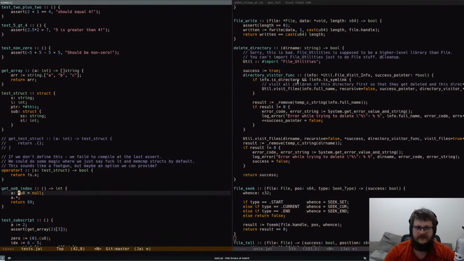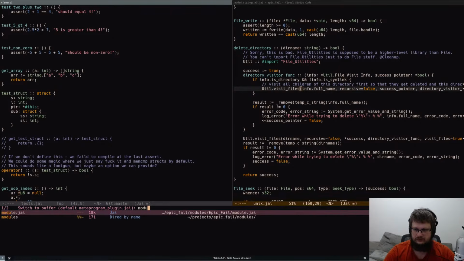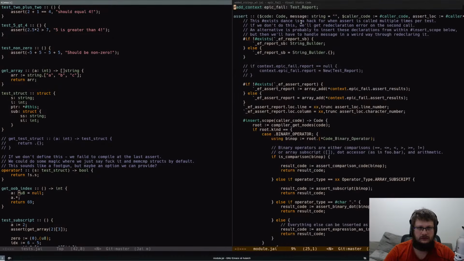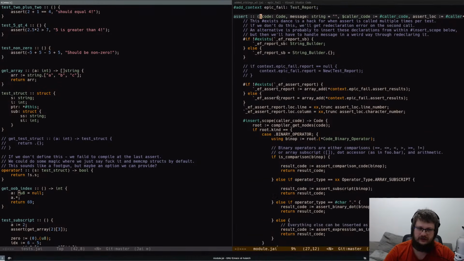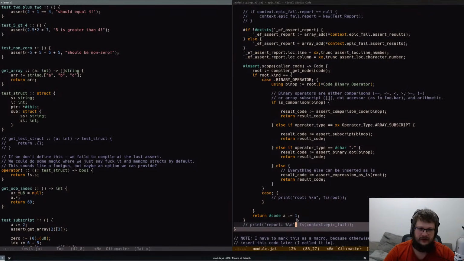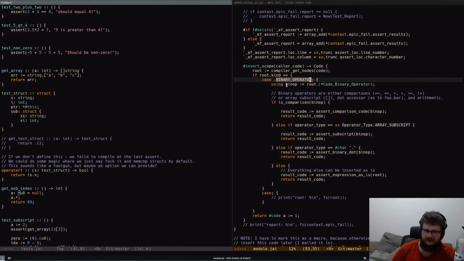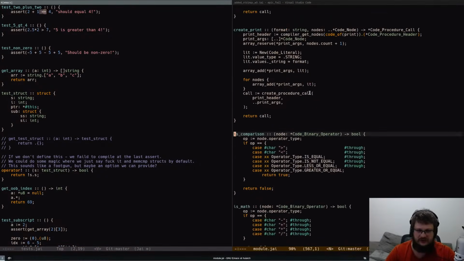On top of that, we have a very powerful assert macro, which doesn't accept an expression, it accepts code. So it accepts literally an AST node. Then it parses the code, and depending on the type of the code, for now I handle binary operators only. In binary operators, I literally check: is it a comparison code? For example, here you can see we sent 2 + 1 = 4. This is a comparison operator.